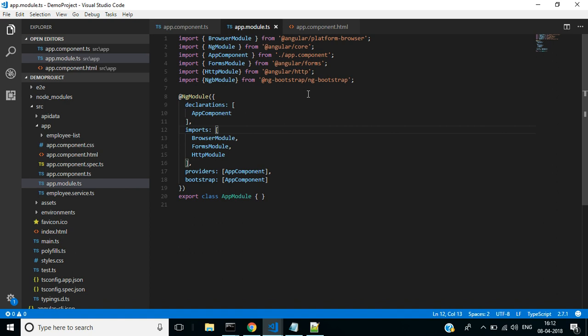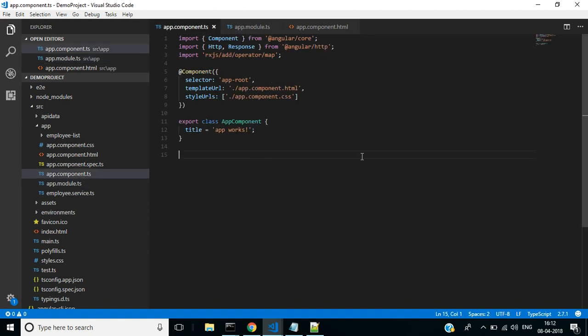Let's import some required libraries in the app component file. We need Http and Response to call the API. Here Http performs the HTTP request. Response is used when the HTTP request returns; it will emit a response. Then this is the map operator, used to manipulate the data from JSON format.